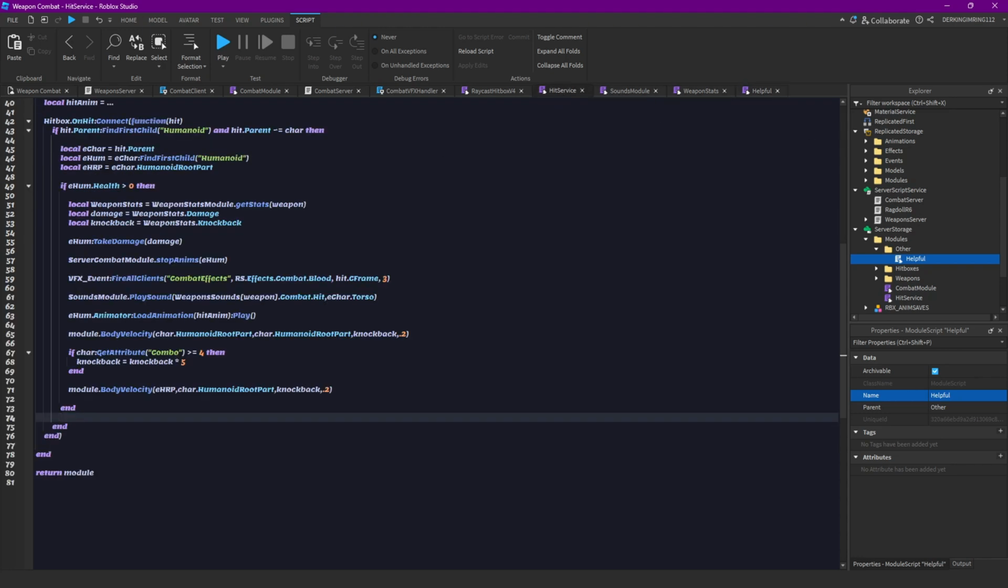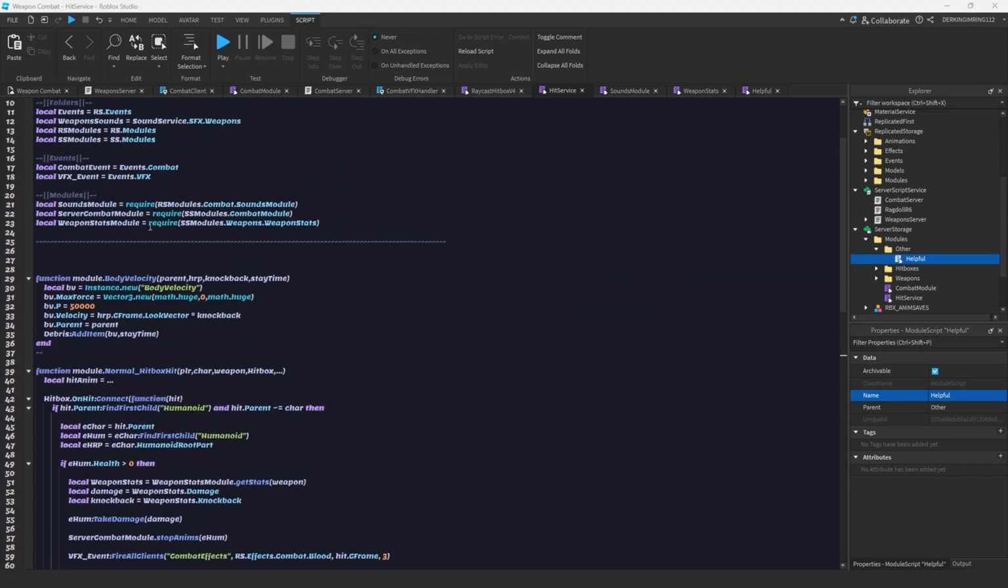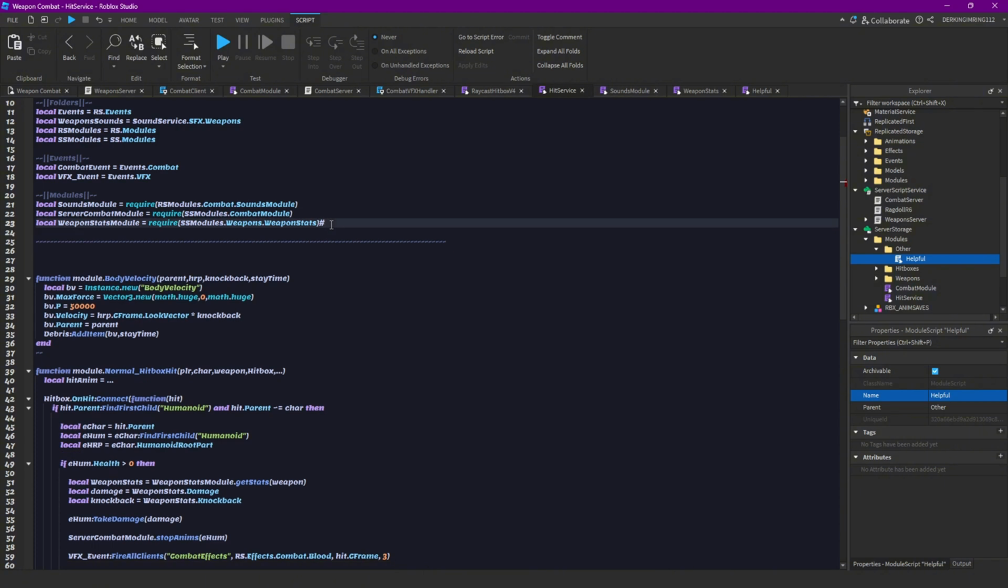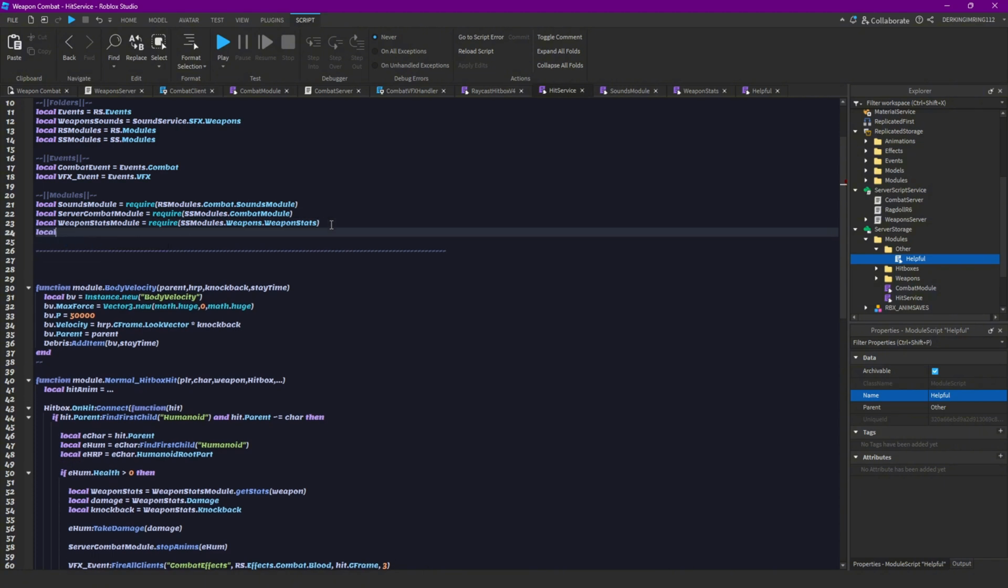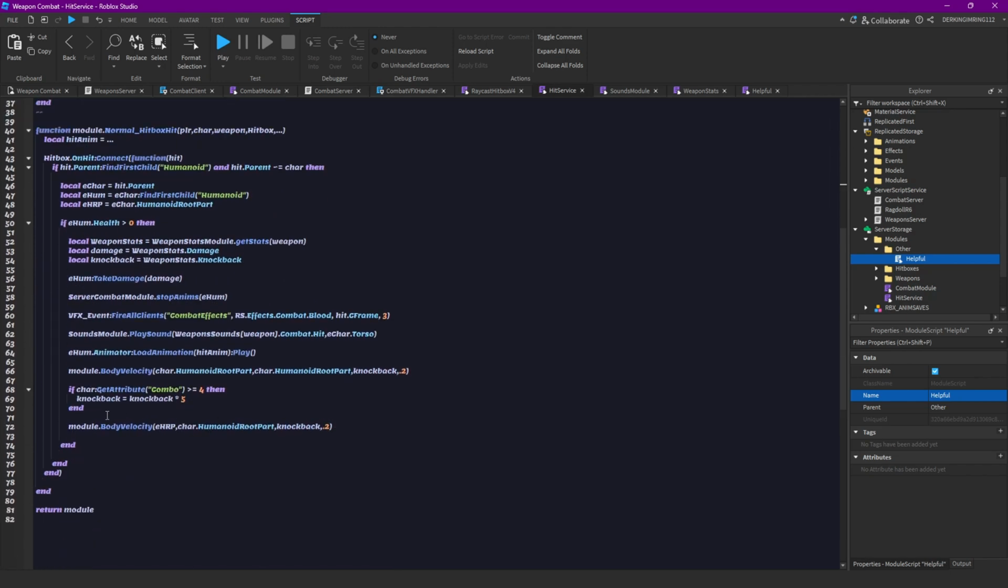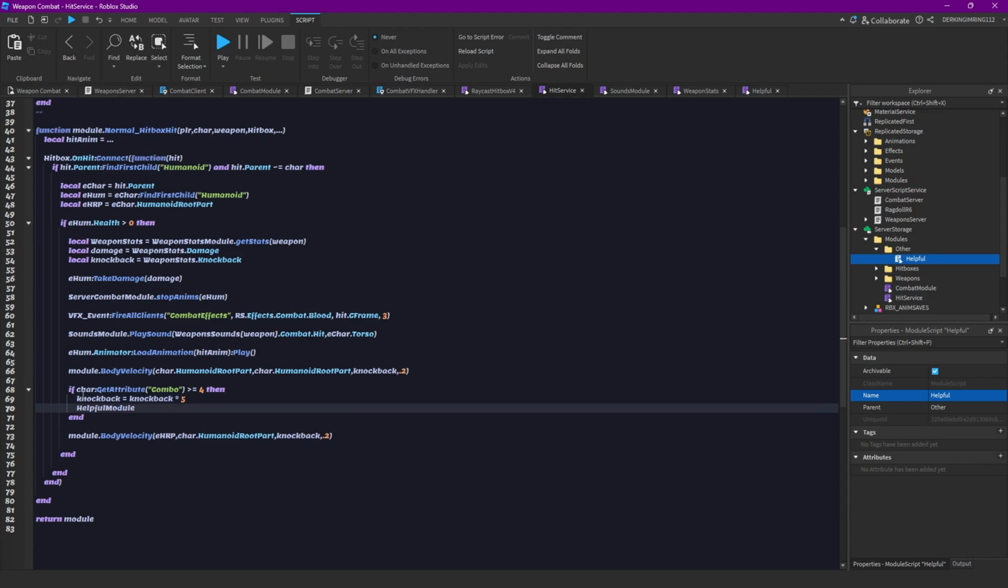Then we can open up hit service and get the module here, so local helpful module equal to require ss modules dot other dot helpful, and then just down here, because we only want to apply ragdoll at the last combo. So only inside of here, we're gonna do helpful module dot ragdoll our enemy character.